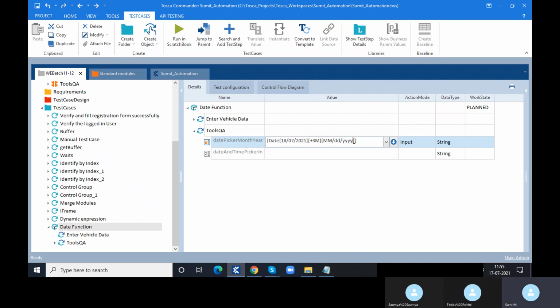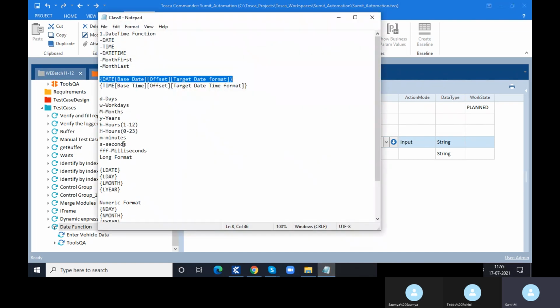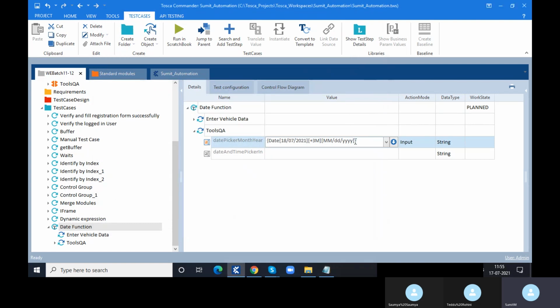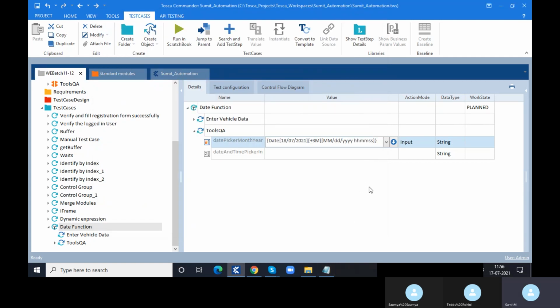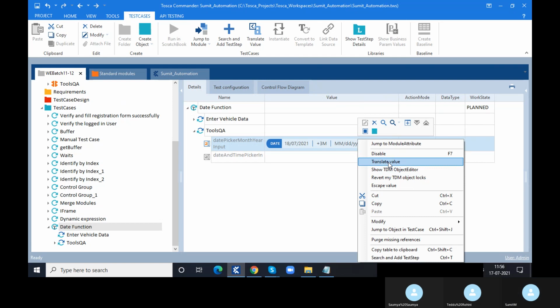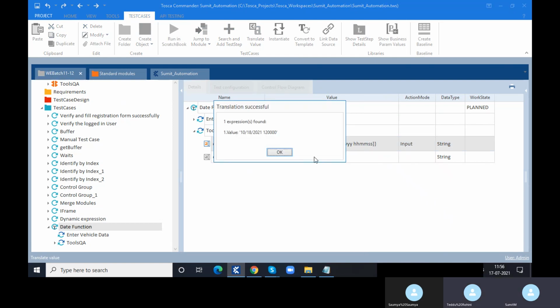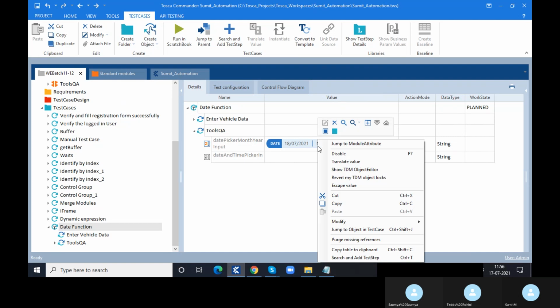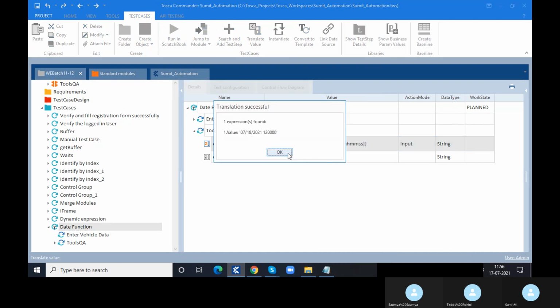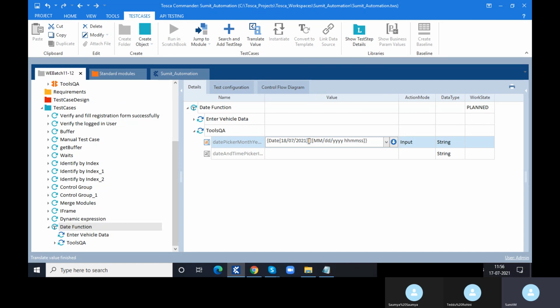Not only this format, you can also provide the hours and minutes. You can directly provide it here by putting HH for hours and minutes, and let's say seconds also. For the seconds, we have SS. Then you translate this value. It will not take today's date. Just a second. It is taking a 12-hour clock.